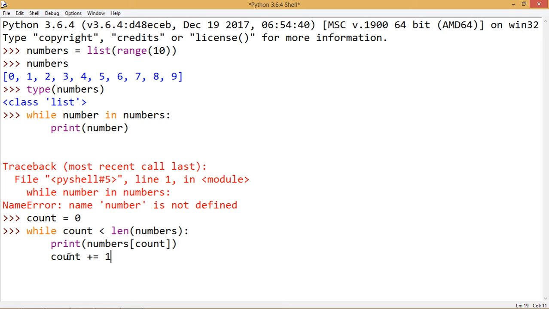Okay, so this now is equal 1. So we go back, 1 is lower than 10. We print the numbers index 1, so the second number, or the number 1. We increment again, and we do this over and over till we end up with the count variable equal 10. So 10 is not lower than 10. So we break the code, or you jump over this loop.